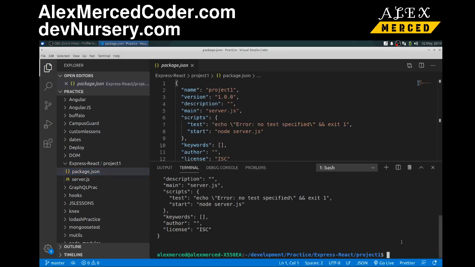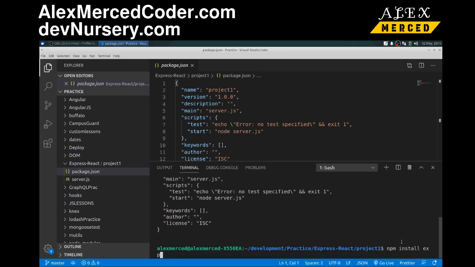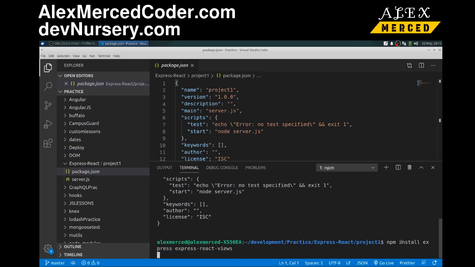First thing we're going to do is install what we're going to be using. So I'm going to type npm, because we're using npm to install it, then the command install, and then a list of all the things you want to install. We want to install Express, and then we also want to install Express React Views. Then we hit enter and let it install. This will take a second to install these libraries. First it'll install Express, then Express React Views. It's taking its time, so we'll give that a moment.